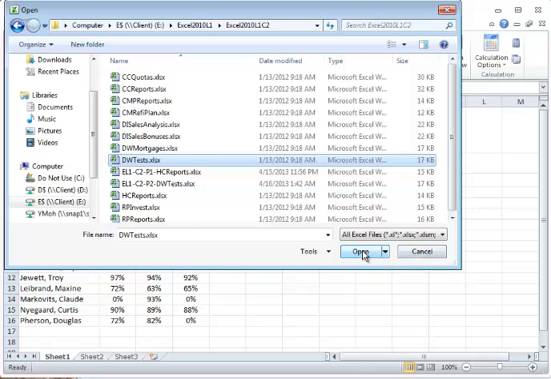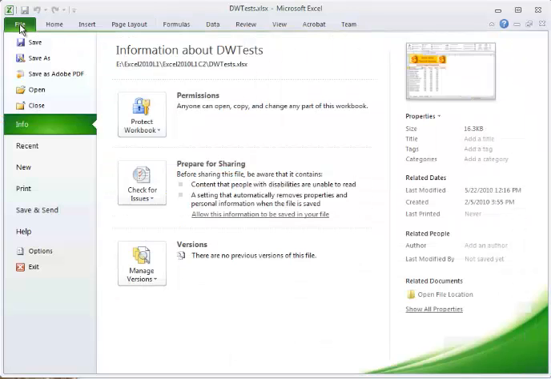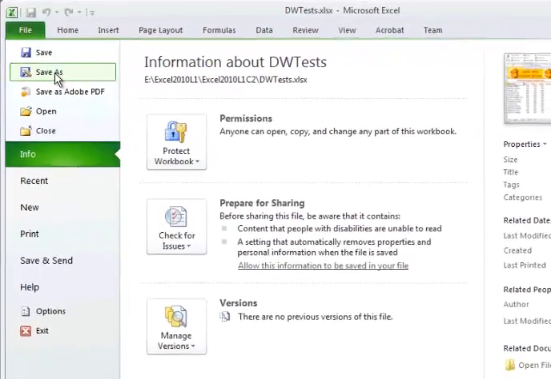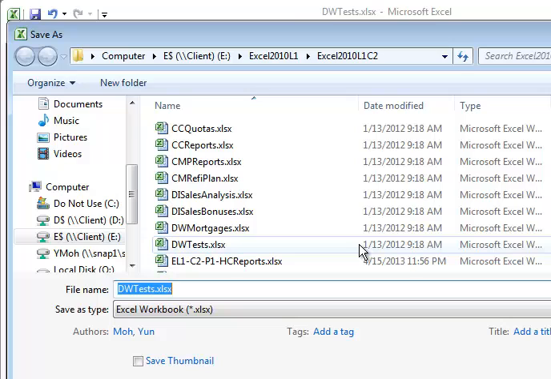and then open it. And then you're going to save it as another file right away. So in that way you will keep, I'm going to click on Save As. You will keep the original file intact, so you're not going to make any changes. If you want to redo the project from scratch, you can just go ahead and open DW test.